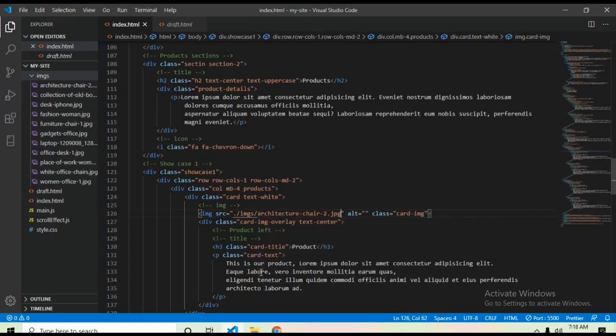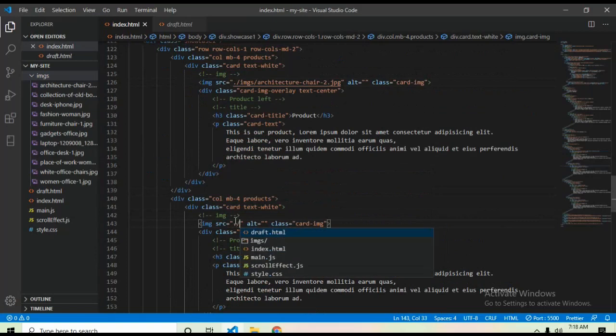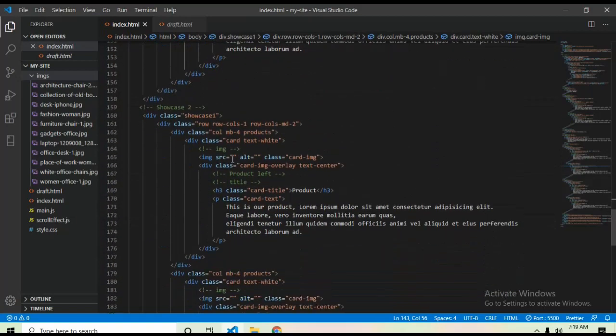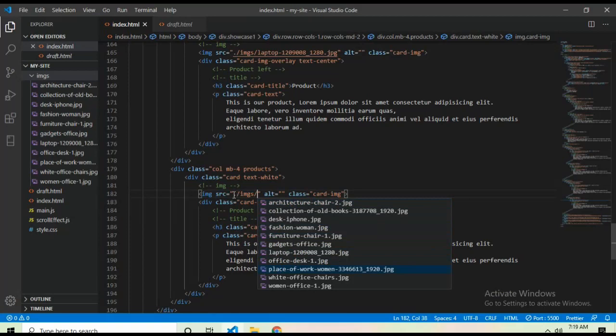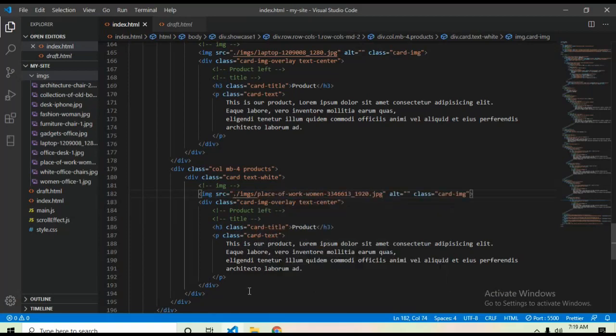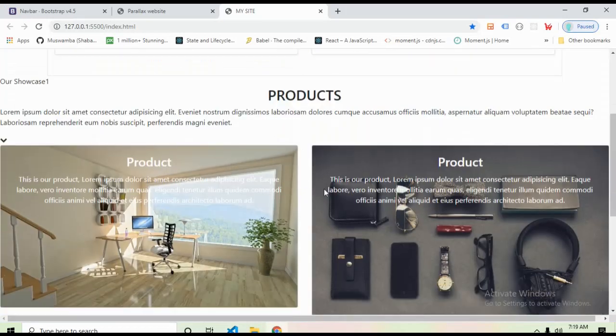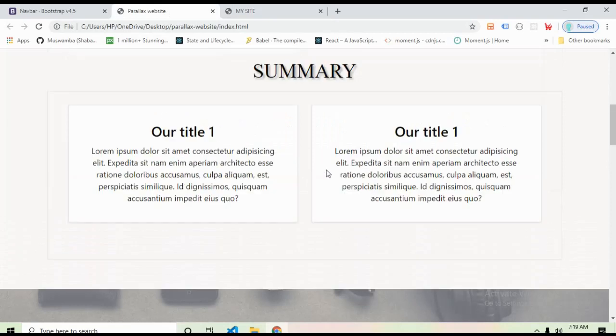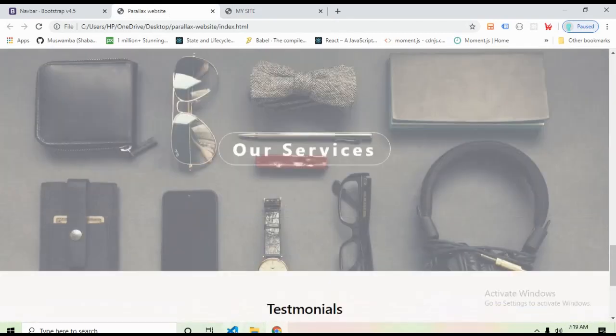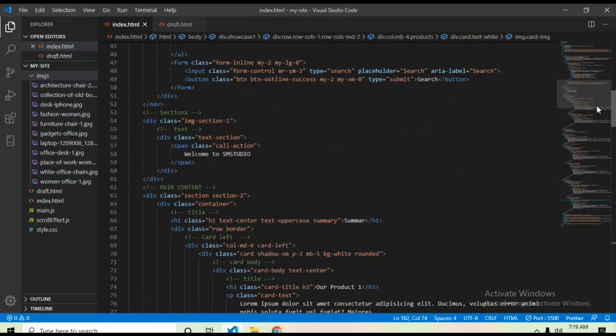First of all, let's come here to the product section and add some image. Sorry. Let's just add some images. Alright, so save it and back in the browser. This is what we have so far.